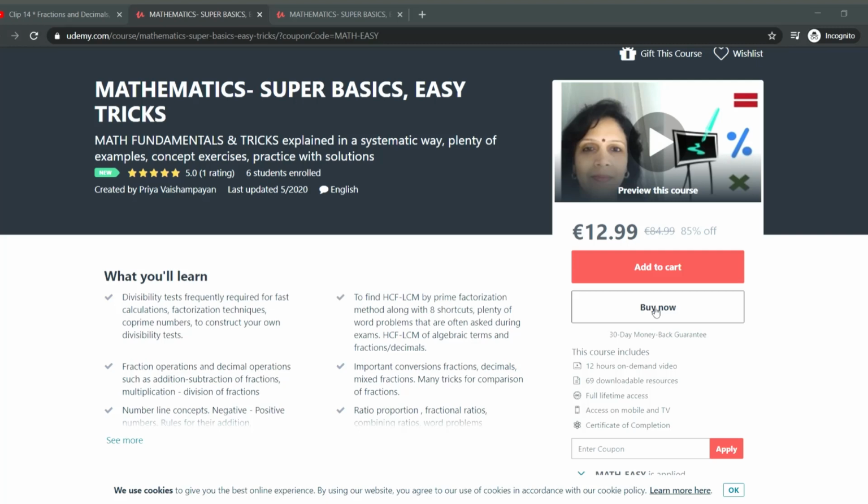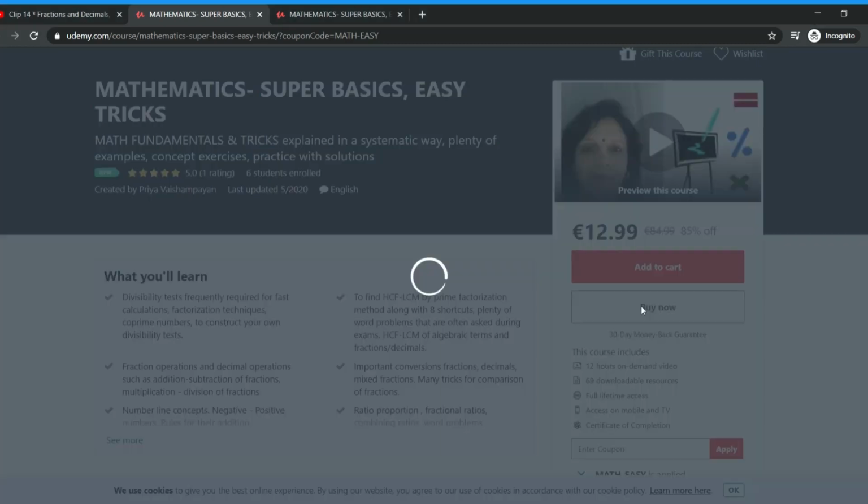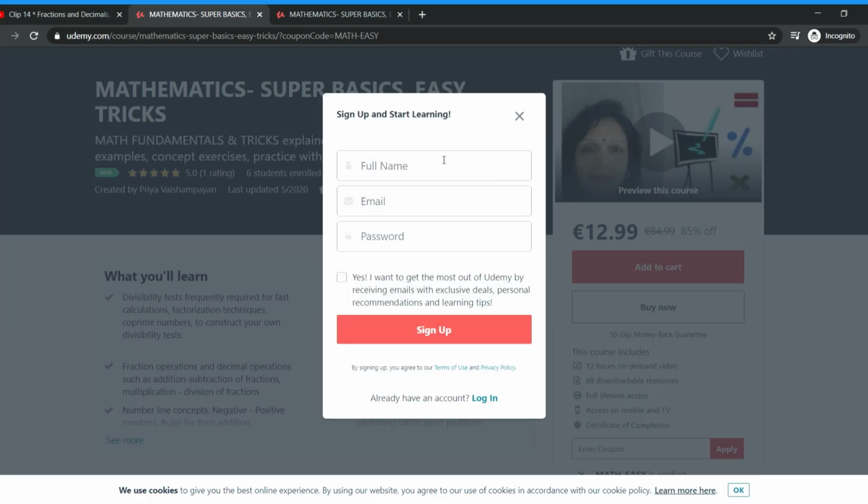Suppose I click this buy now. So it will take me to this window. Here I need to sign up into Udemy. Write your full name. If you have a Facebook account or Gmail account, you can sign up through that also, then your password, and then sign up. It will take just 1 minute. Udemy is very user friendly. You can buy it very easily.